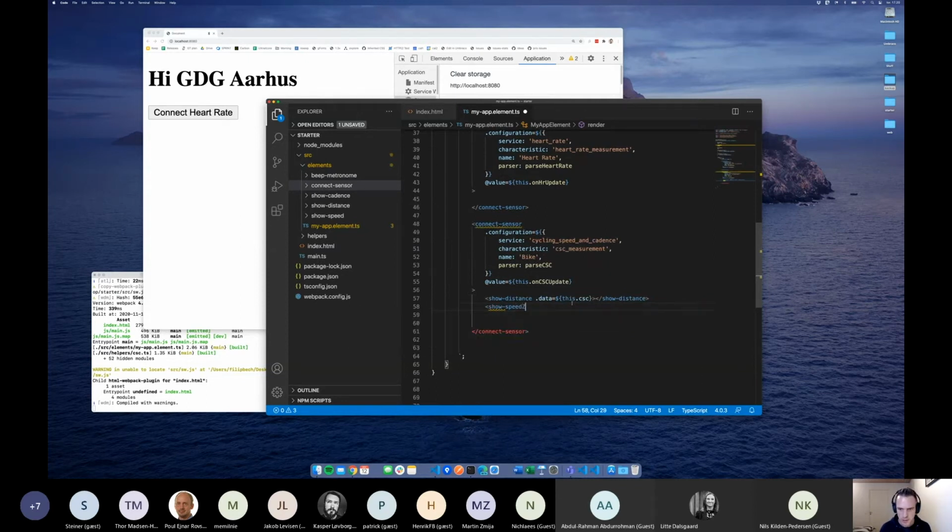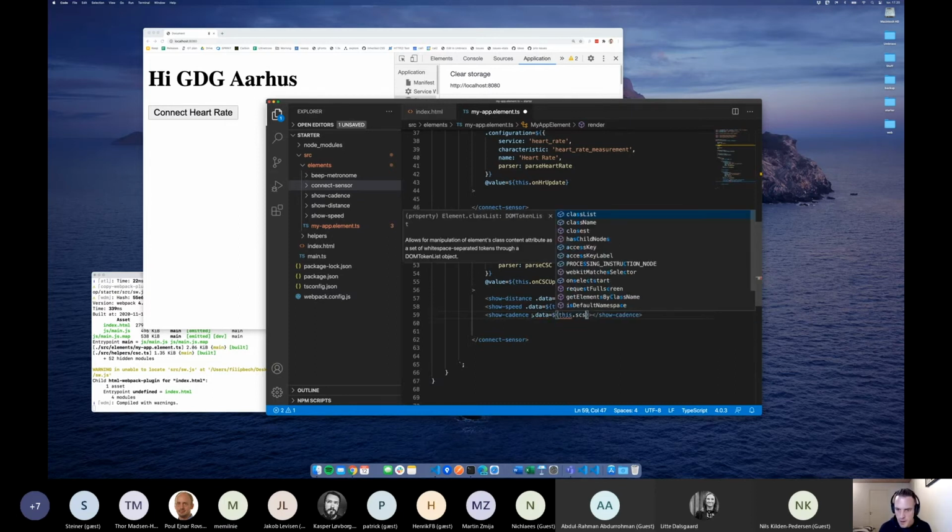Show speed. And I think that takes the same property here. If you really want to, we can talk about how those are implemented afterwards, but it's just looking at the data and doing some math around how long is a revolution of the wheel, and then taking that into doing some math on that. So that's not really that exciting.